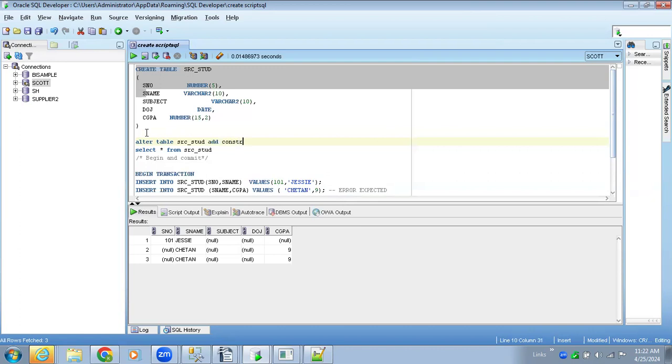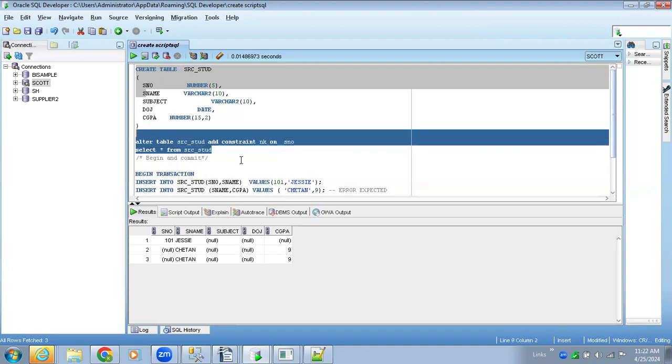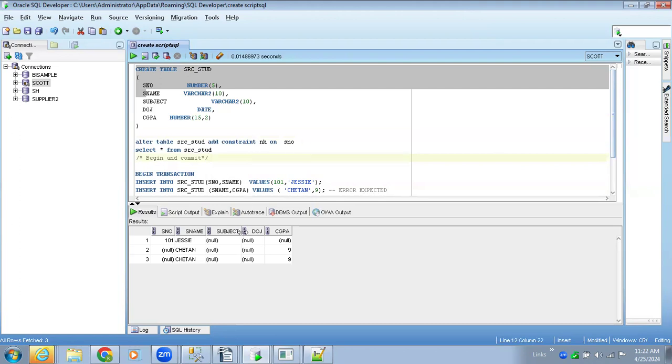Add constraint. Constraint name, an example nk on src on SNO. So now it will not allow you to alter because there are already values populated with null, right? Then it will throw an error.